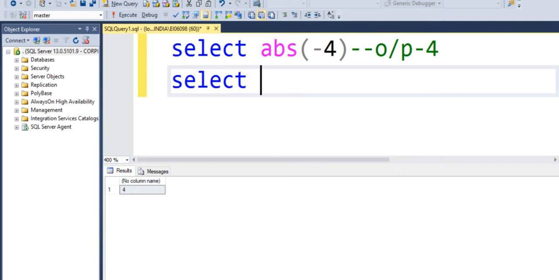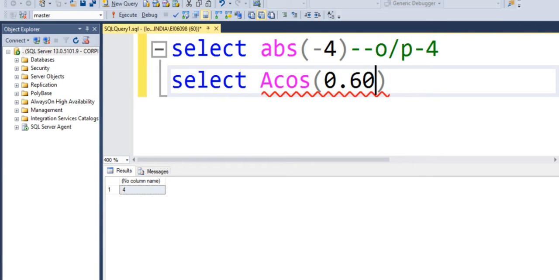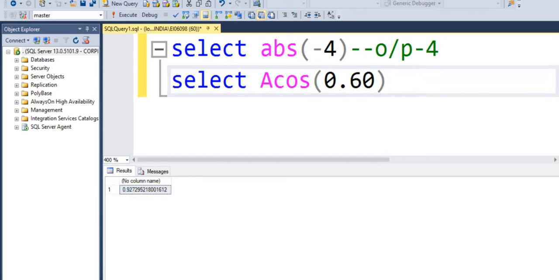Select ACOS of, here I'm giving 0.60. So let's execute. Here the value is 0.927. So this is the output. Output is 0.929272. Some other numbers are also there.